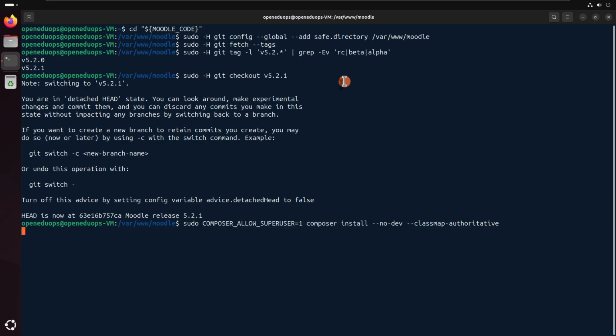So let's run it. Breaking that down, composer install reads the dependency configuration and installs the required libraries. --no-dev skips the development-only dependencies we don't need on a server. And --classmap-authoritative builds an optimized class map, which gives us a small performance boost for free.